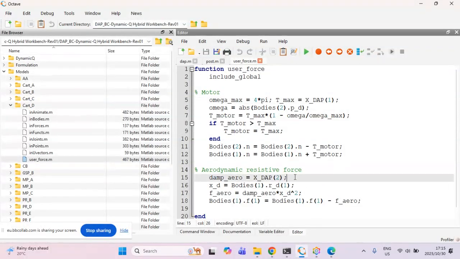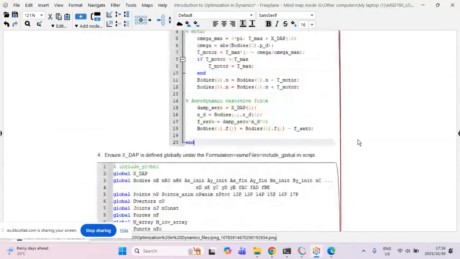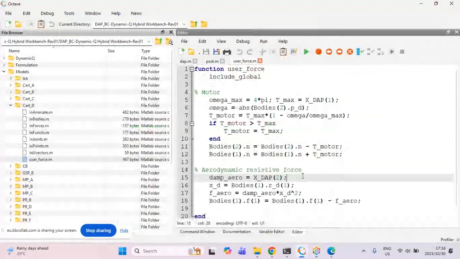So once this is done, I also just need to go and update the aerodynamic damping coefficient. In this case, it was given in line 15, so damp aero is now equal to x_dap 2. And then I've now defined both of my design variables in accordance to the indexing that I used in step 2 over here. Once I'm happy with that, I just go to step 4 and I make sure that x_dap is a global definition.